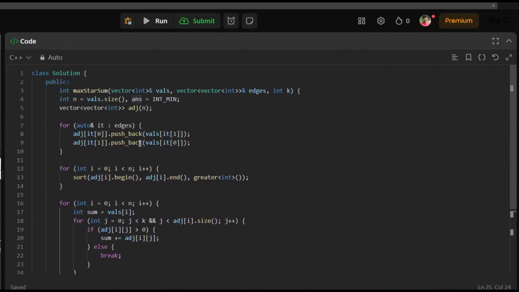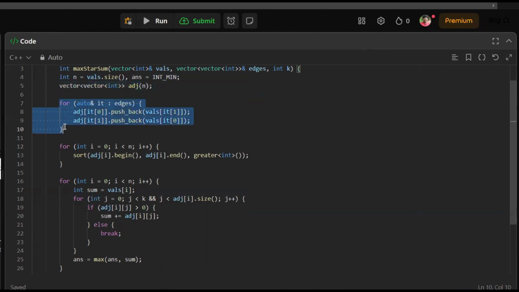In this problem, the code is pretty simple. At first, we are given a function named maxStarSum, which has integer values, edges and integer k as parameters. Now we are calculating the size n, which is the size of the values, and the answer will be initialized with integer minimum. Now we are declaring the adjacency list. Now for each of the edges, we insert into the adjacency list of index 1 the values of index 0, and in the adjacency list of index 0, we insert the values of index 1.